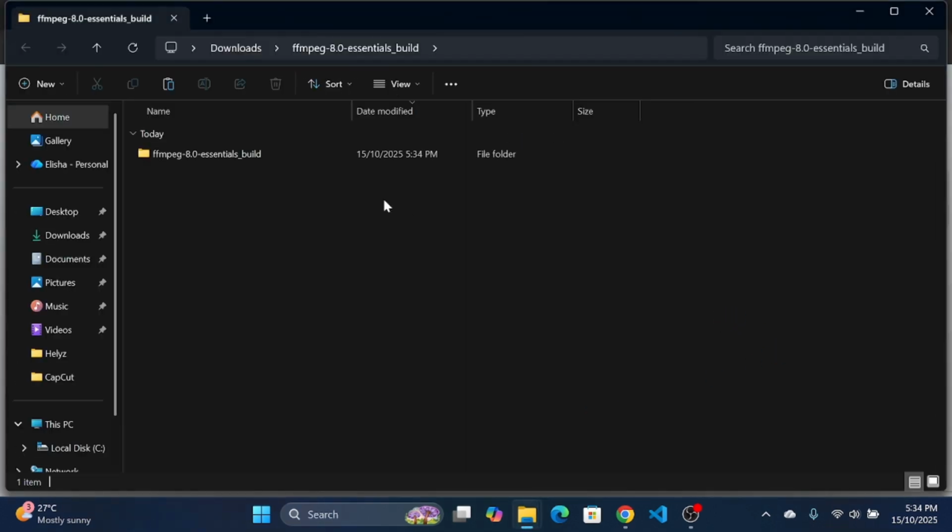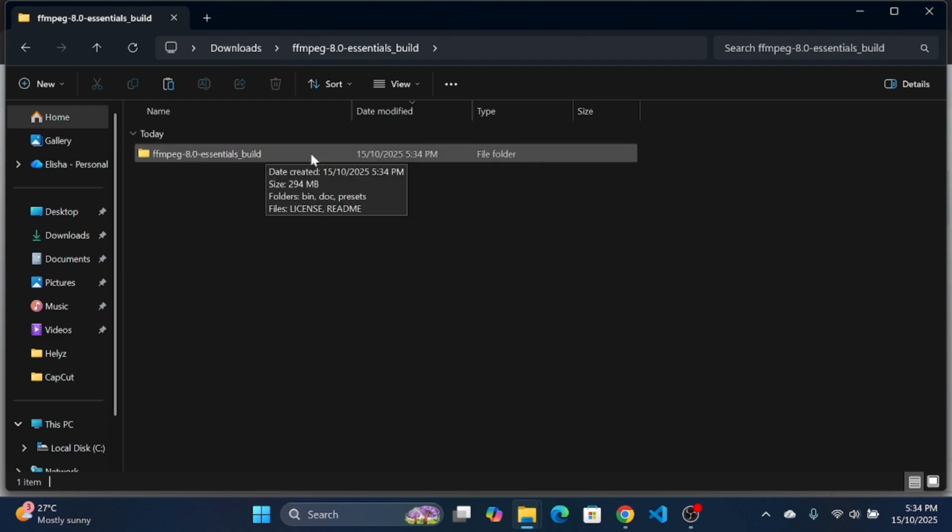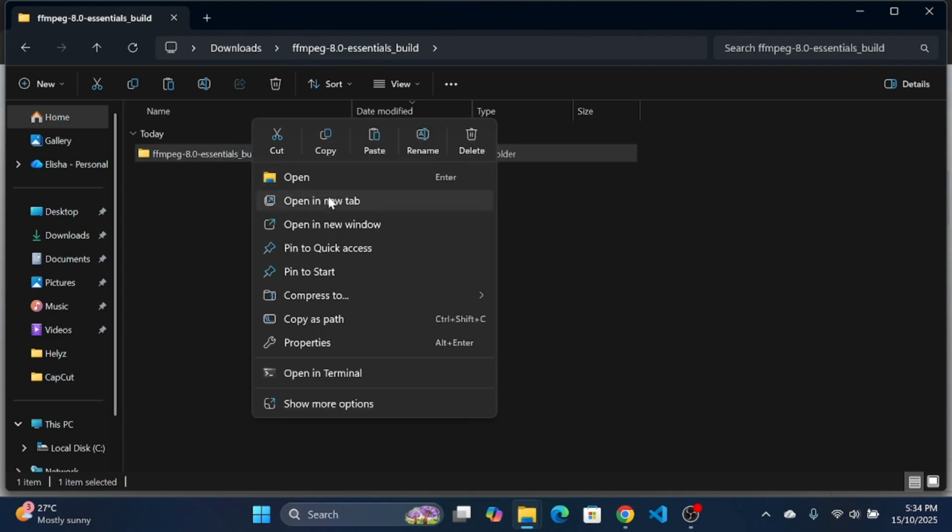So we have extracted the folder. Open the folder and you will see all the FFmpeg files. On the folder we extracted, rename it to FFmpeg.